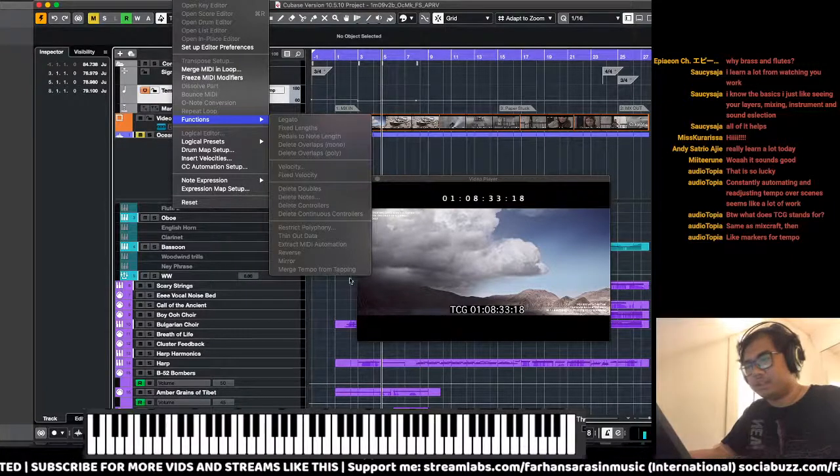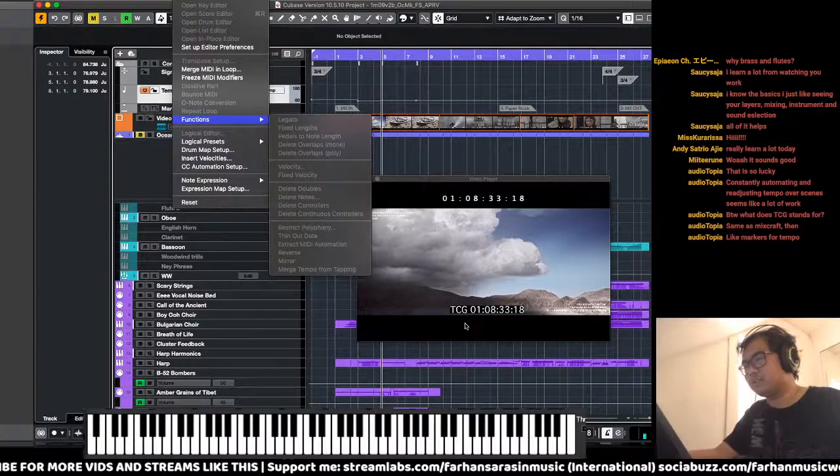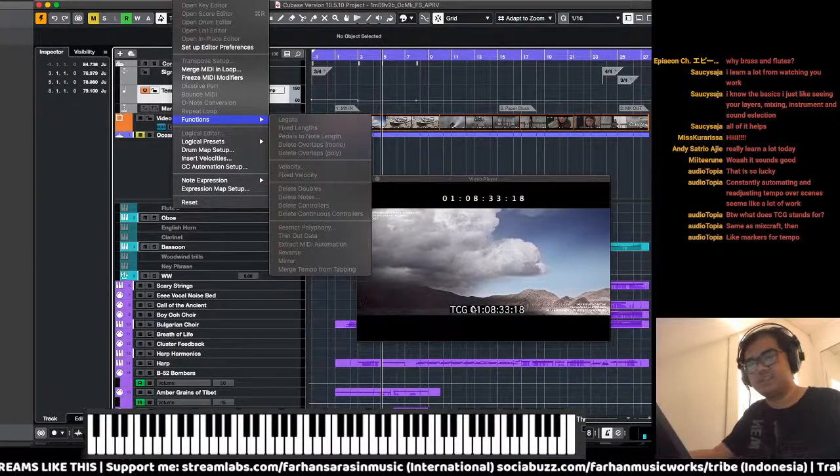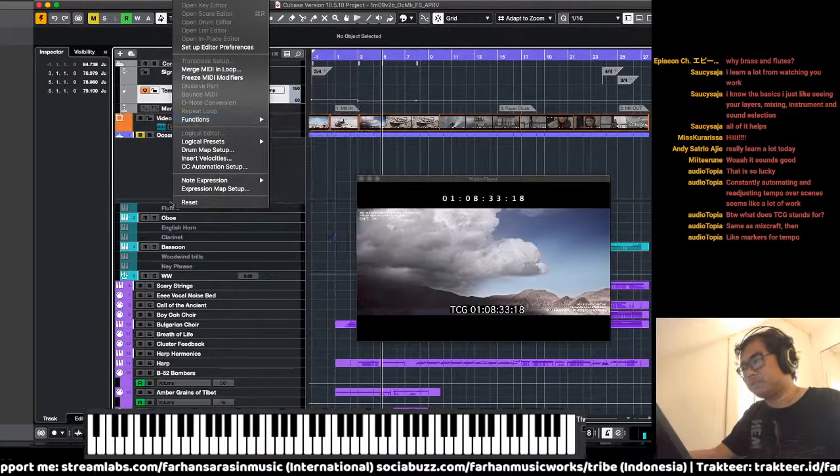What does TCG mean? It's time code generator, I think. I'm sure TC stands for time code, but I'm not really sure about the G. Can be generator or generate. Same as Mixcraft then, like markers from tempo. I see.